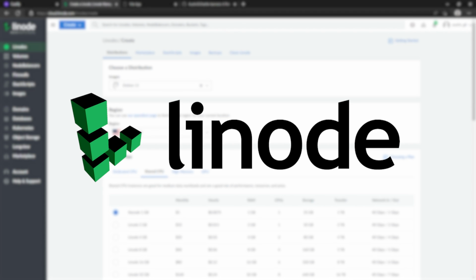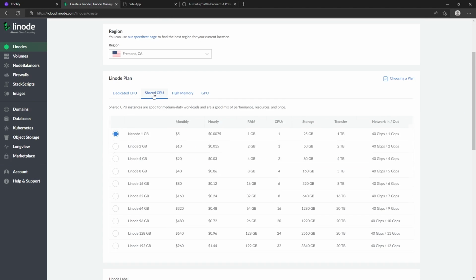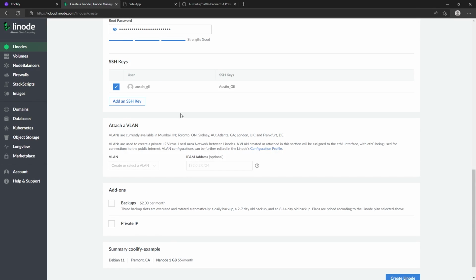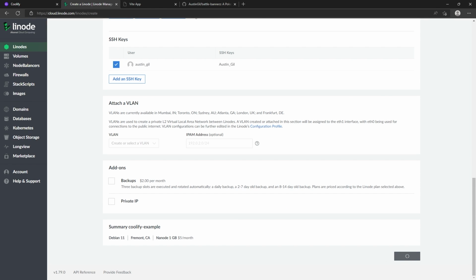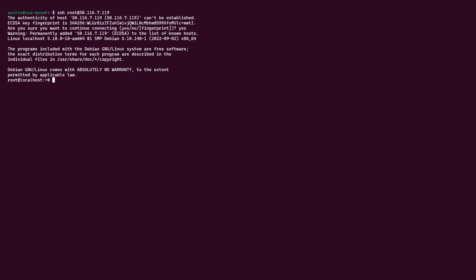I've walked through setting up a Linode server in the past, so I'm not gonna spend too much time on this, but we have some pretty basic defaults set up for this server, and I have my SSH keys installed. So I'm gonna create that Linode. Once our server's up and running, we can copy that IP address, go to our terminal and SSH root at the IP address. It's gonna ask us to verify something about the credentials. Just say yes, and then we are in.